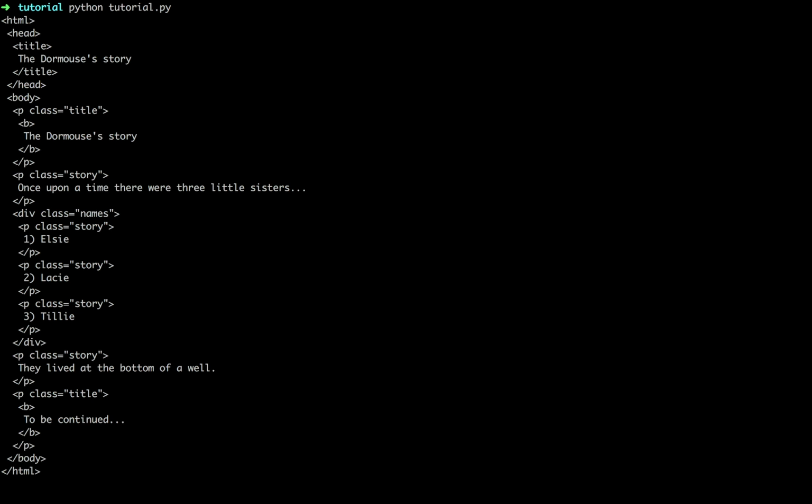The BeautifulSoup object represents the initial HTML data as a nested data structure. So here you can see the formatted version of this nested data structure.